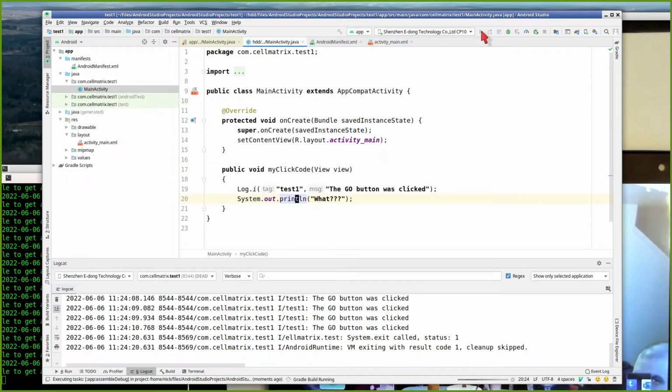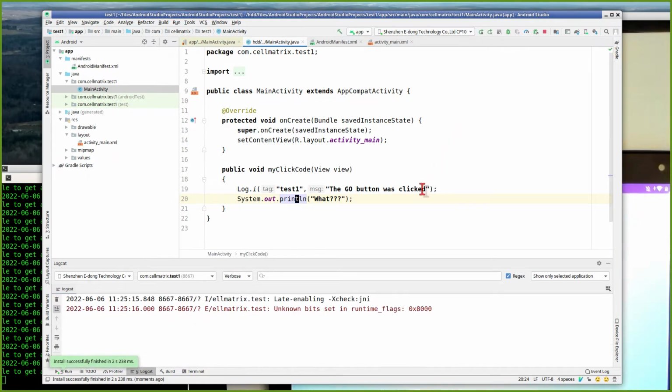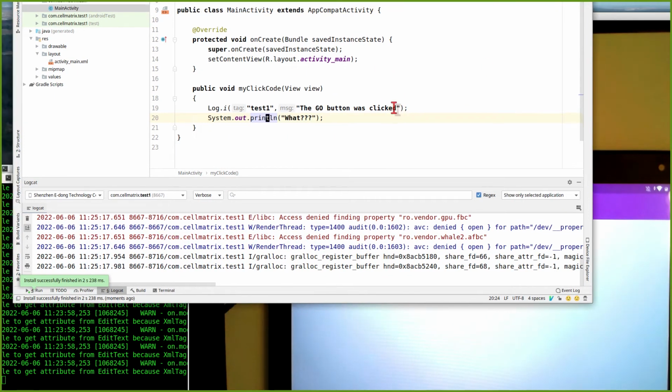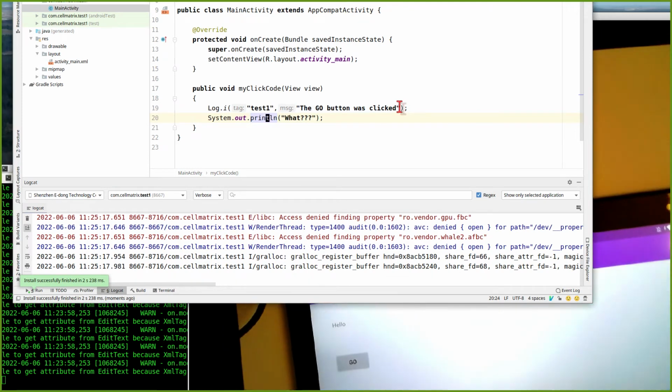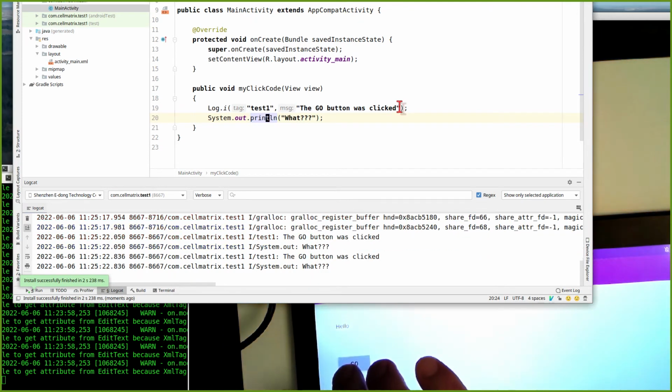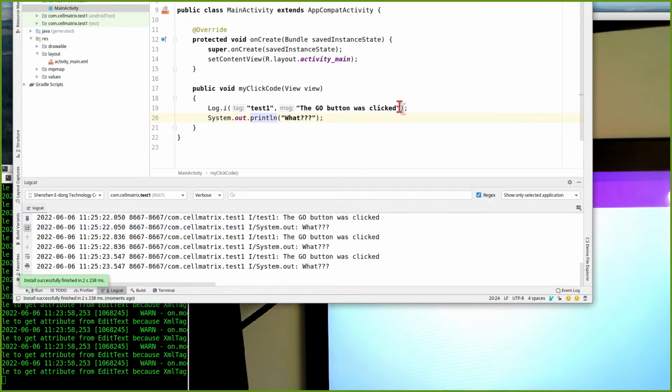I don't know where that's going to print to. It's an interesting question. Probably the system, I assume. Okay, so that shows up here also. So wait, does the log.i actually have a different output stream, and that's why it's showing like test1 and system.out?